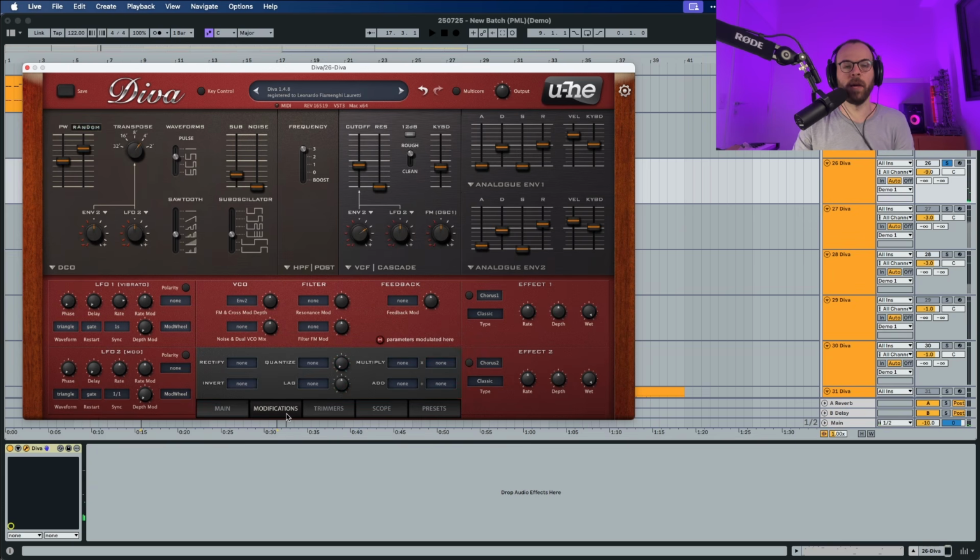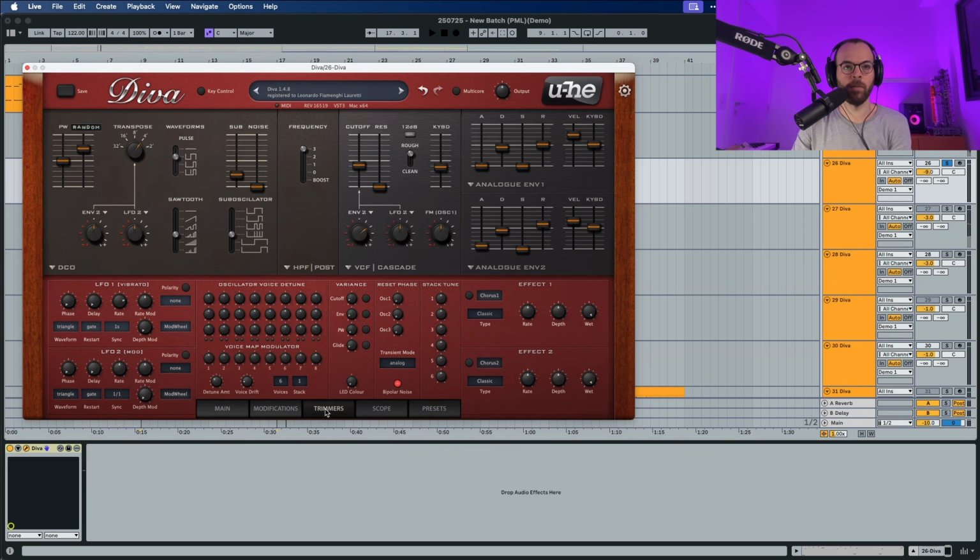Now, in the modifications, we're not going to do anything. In the trimmers, we're not going to do anything as well. And we're going to go here into the effects. We're going to start with a delay. A bit of center volume. And a little bit less of side volume. Let's high pass this a little bit.